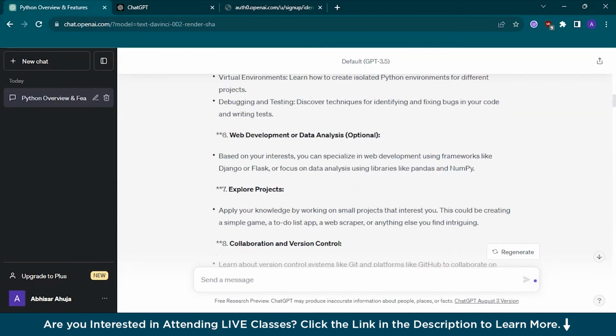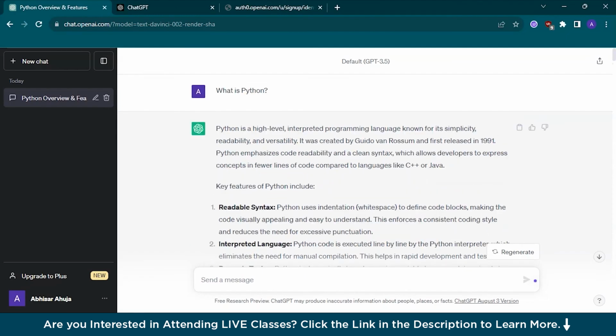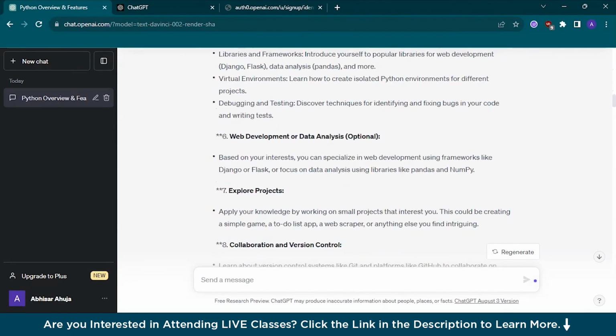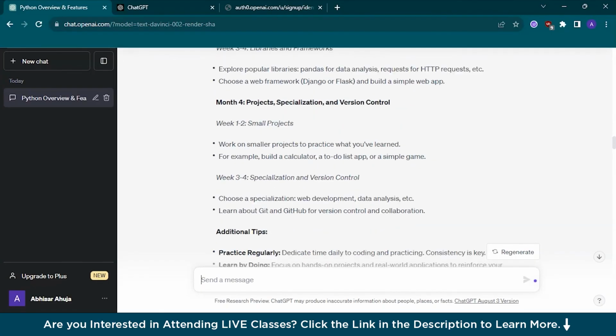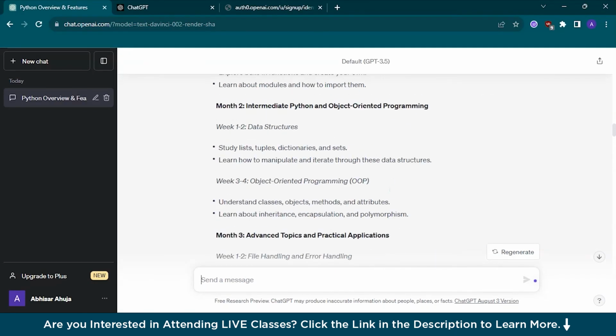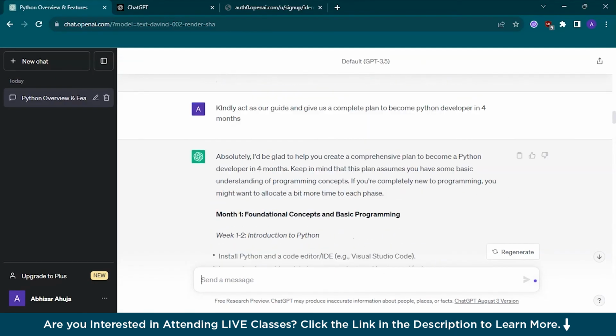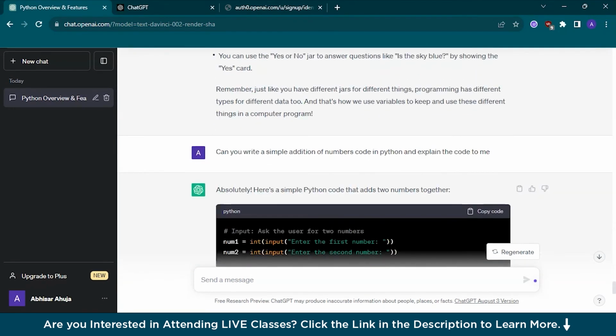And you can also ask about small projects. If we get back to the roadmap, this was our roadmap, that is month 3, advanced topics and practical applications. And here also you can ask ChatGPT to break down this course, this guide, or the complete roadmap, and it will break it down and simplify it for you.